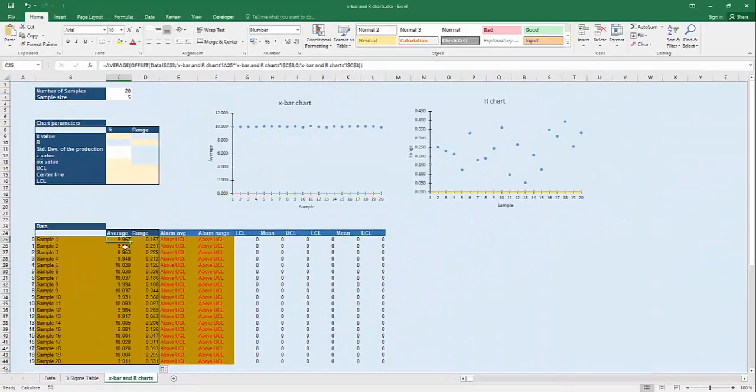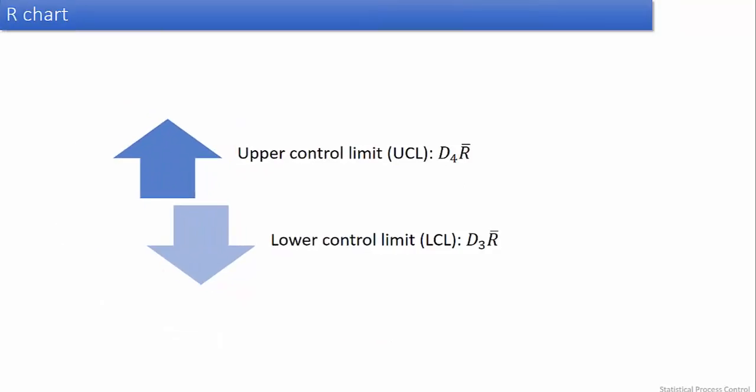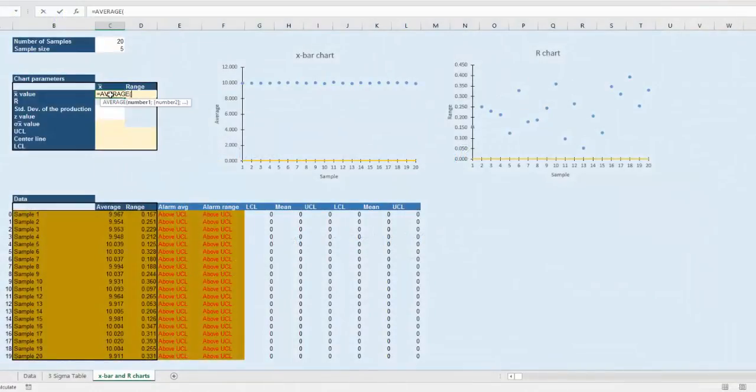And now we can see the average and range for each sample in the corresponding charts, but we haven't defined the control limits yet. The functions to define the control limits in an X bar chart are very easy to use, and they only depend on the average of the averages, the sample size, and standard deviation of the process. The R chart depends on the average of the ranges and some parameters extracted from the 3 sigma table. So let's fill the average of the averages.